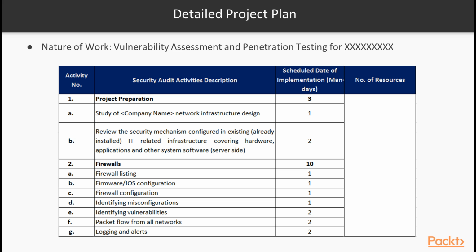After that, since my client was looking for the penetration test of 10 firewalls, I created a plan for what all activities would be covered in the firewall testing: firewall listing, the OS configuration, firewall configuration, identifying the configuration and so on. You can see that for each of the activities I have defined the number of days depending on how much time it will consume. So the more devices, the more time it will take.